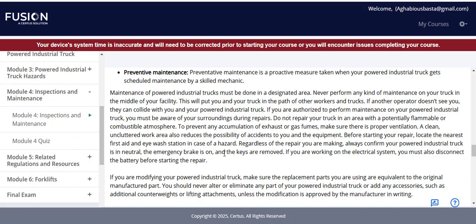Regardless of the repair you are making, always confirm your powered industrial truck is in neutral, the emergency brake is on, and the keys are removed. If you are working on the electrical system, you must also disconnect the battery before starting the repair.